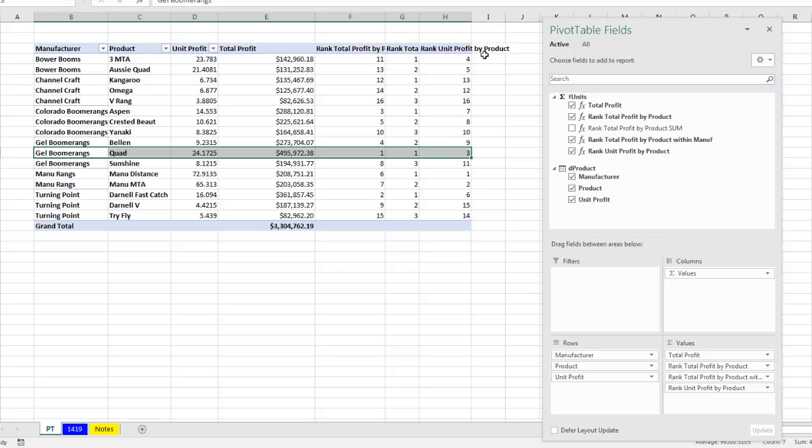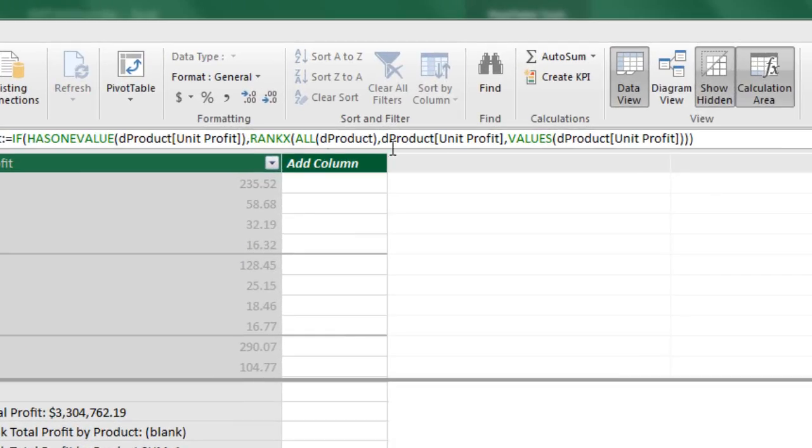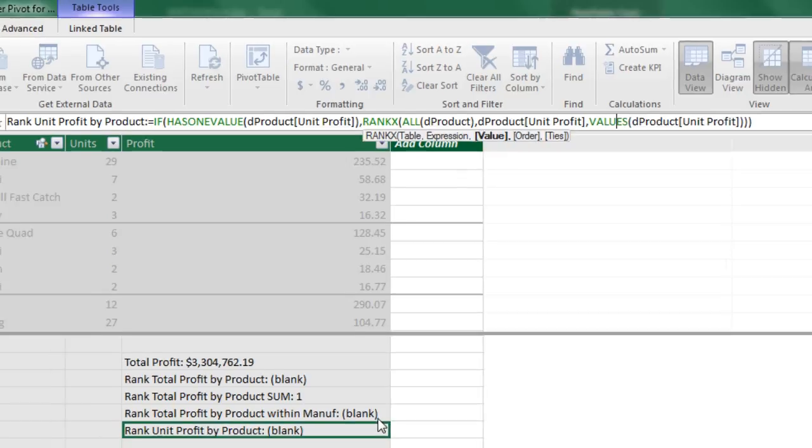Now, our next calculation is to rank the unit profit within manufacturer. And I want to go back over, Alt-Tab. This formula actually is not often used. We don't often use the VALUES argument because we could have constructed this in a different way. We could have had the ALL function with our table and then used in expression SUM of unit profit. Then we wouldn't have to use the third argument, VALUES.